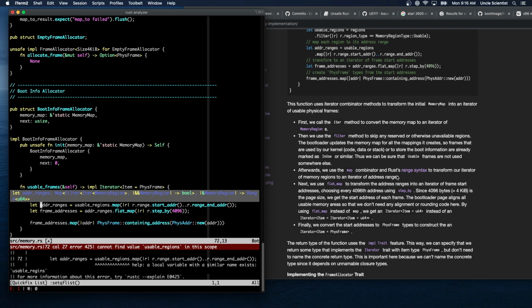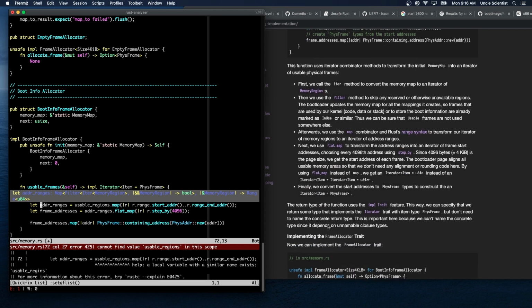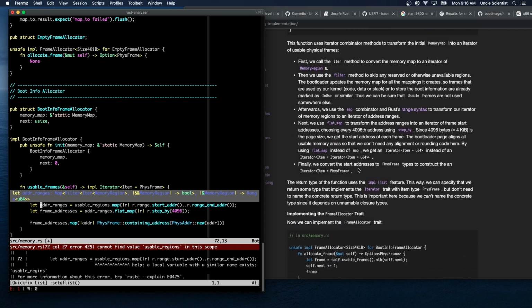Afterwards, we use the map combinator and Rust's range syntax to transform our iterator of memory regions into an iterator of address ranges. And we use flat map to transform the address ranges into an iterator of frame start addresses, choosing every 4096th address using step by. So that's 4K. Finally, we convert the start addresses to PhysFrame types to construct an iterator.